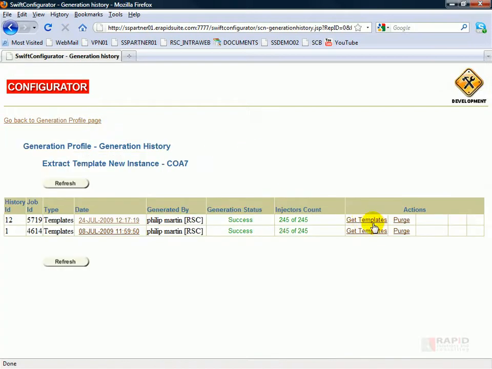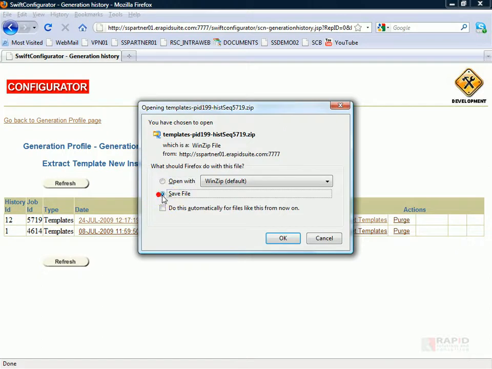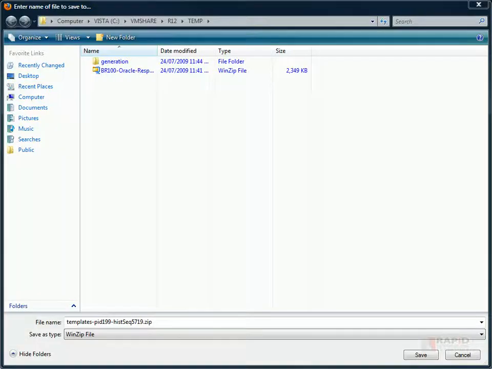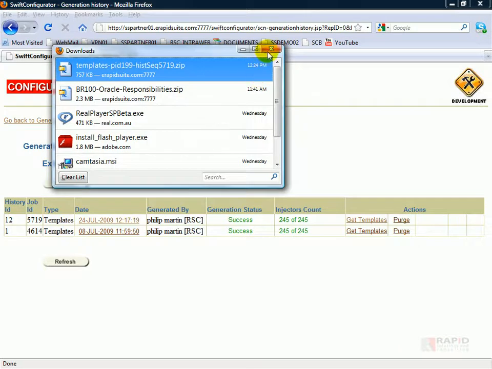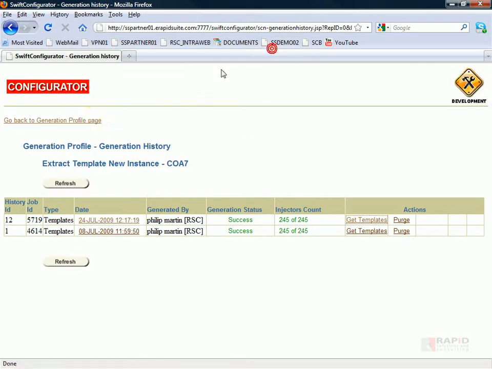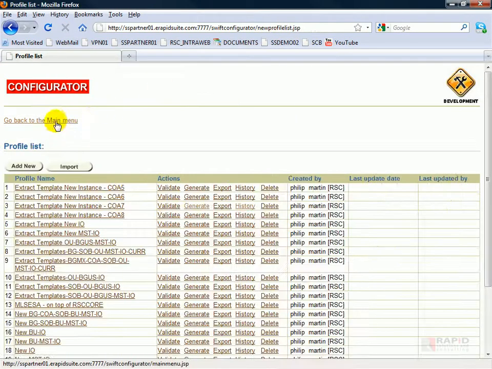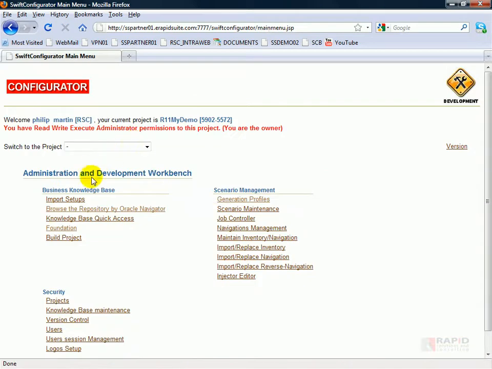Let's go back and download these templates, and save them to your local file system. Done. Next step. Back to the main menu and simply load these templates.